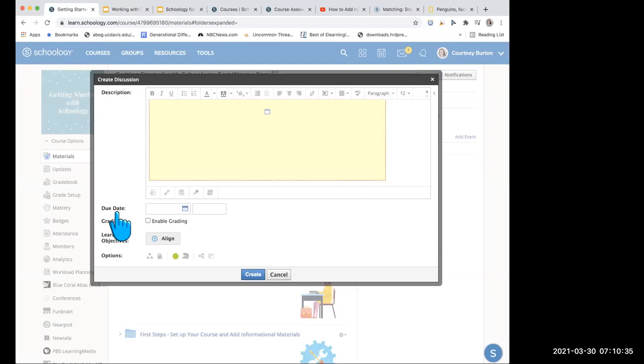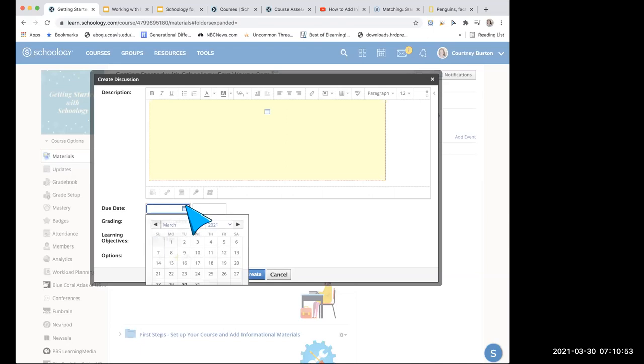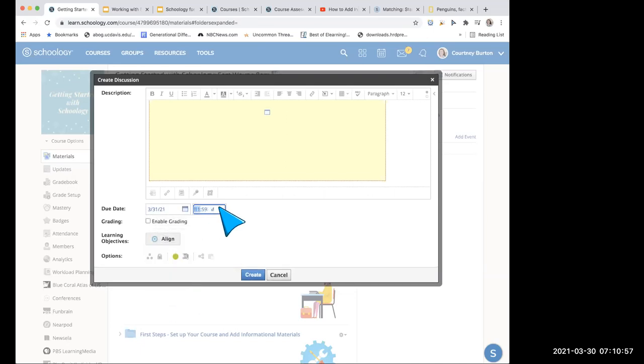Then we have some options. So the first thing is a due date. So with discussions, they do not have to have a due date. We have an open discussion within our training course called a parking lot, which is just an open place for you guys to come in and, if you have questions, to post a question. So this is completely up to you. But if I do select a due date, maybe I'll pick tomorrow, I can come in here and put a time. So tomorrow at 3, I want this due.